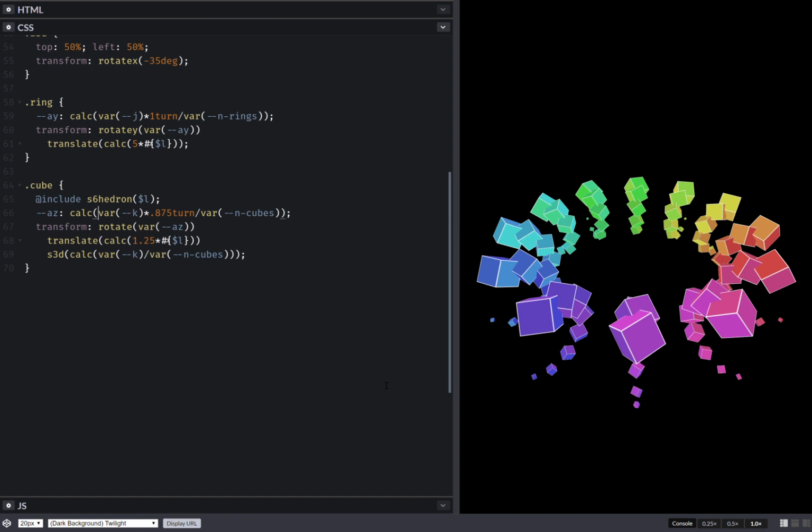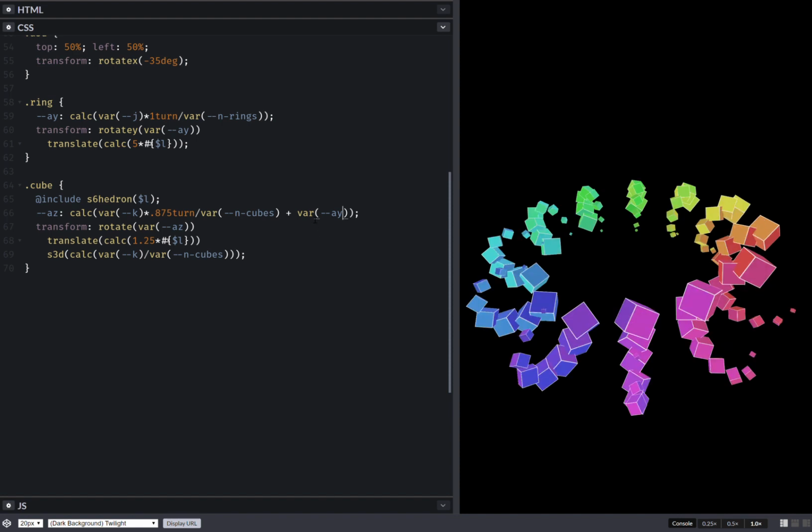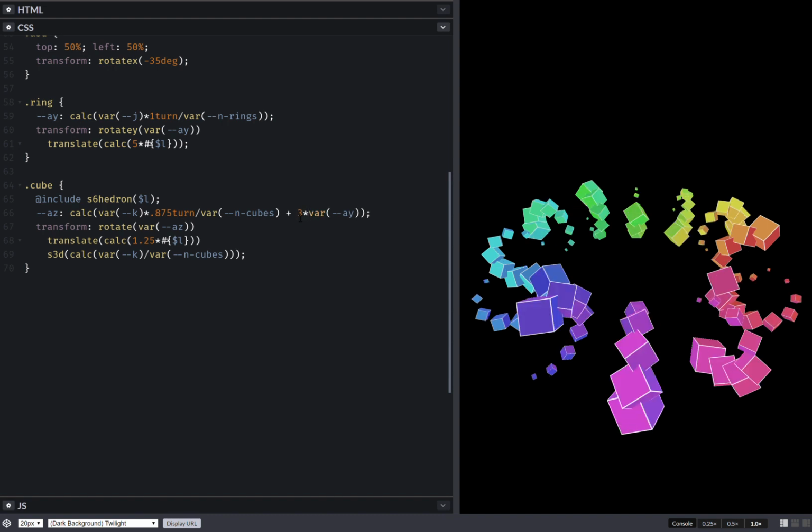Okay, so something else I want to do here is add in, make their initial rotation depend on the position of the ring on the torus. So what I'll be doing here is, so it's going to be, let's say something like this gets inherited. Okay, so now they're rotated differently, but actually I want a bit more in terms of that. So it's going to be 3 times. So that makes a bigger difference.